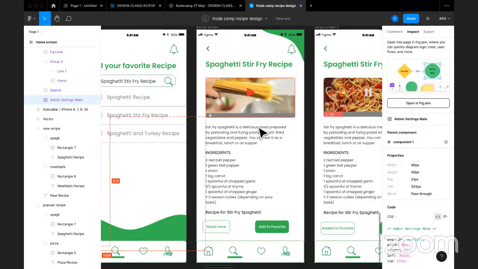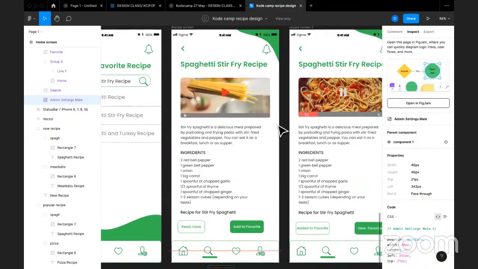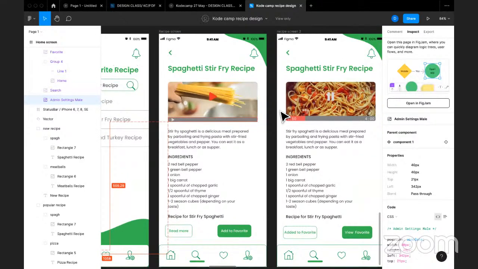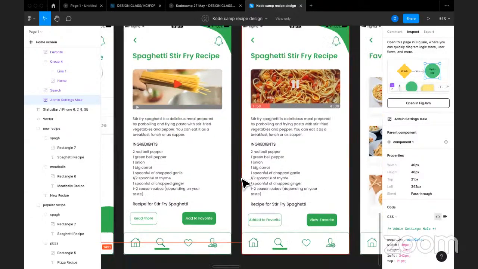Always you like spaghetti. Everywhere spaghetti, spaghetti and turkey recipe. This looks like a video. Okay, awesome. I love this. They're really designing using user state, which is great. So this is before users start watching the video and when they start watching. Awesome.